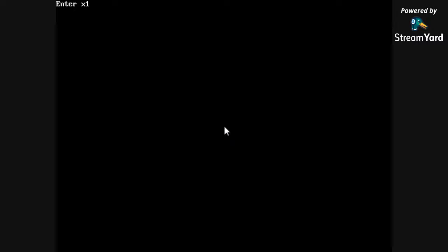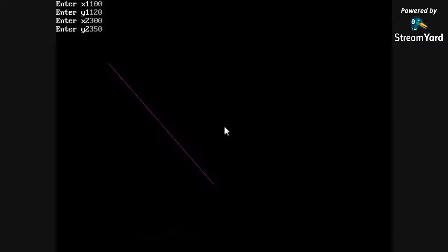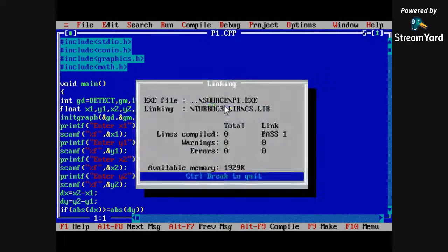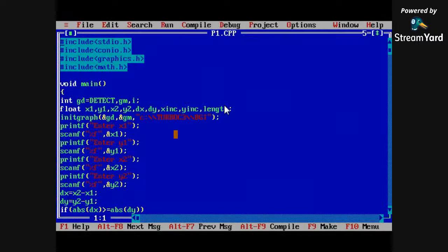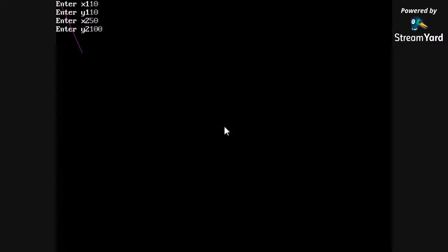Now enter x1, that is suppose 100. y1 is 120. x2 is 300. y2 is 350. This is the line we are getting from 100, 120 till 300, 350. So we have drawn this line by using the DDA line drawing algorithm. You can run this program once again with different values. Suppose x1 is 10, y1 is 10, x2 is 50, and y2 is 100. So you will have this line from 10, 10 to 50, 100.